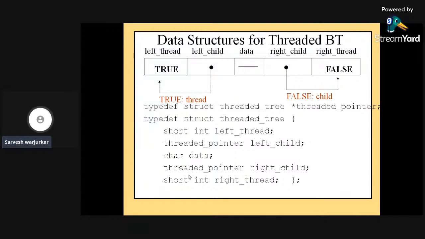Next is data structures for threaded binary tree. One is left thread, another one is left child, data, right child, and right thread. These are the 5 different parameters which we have to use accordingly. You can use that link way to represent the tree in a threaded way. That's why we call it a threaded binary tree.